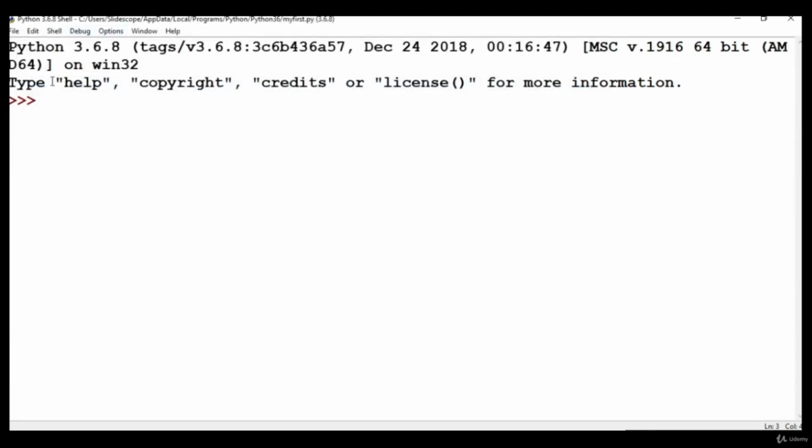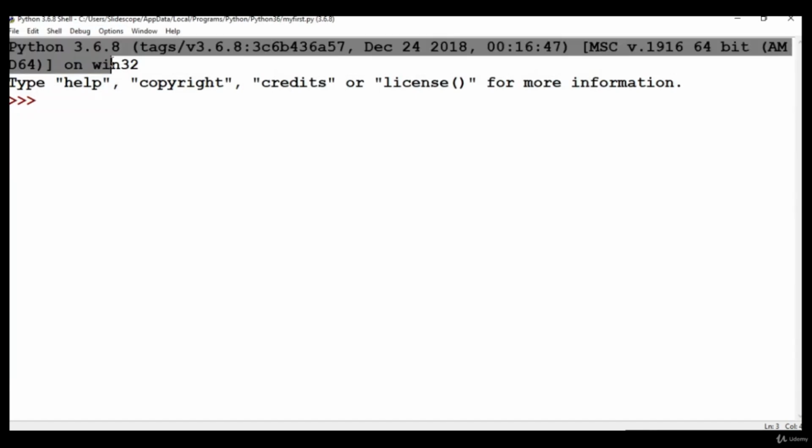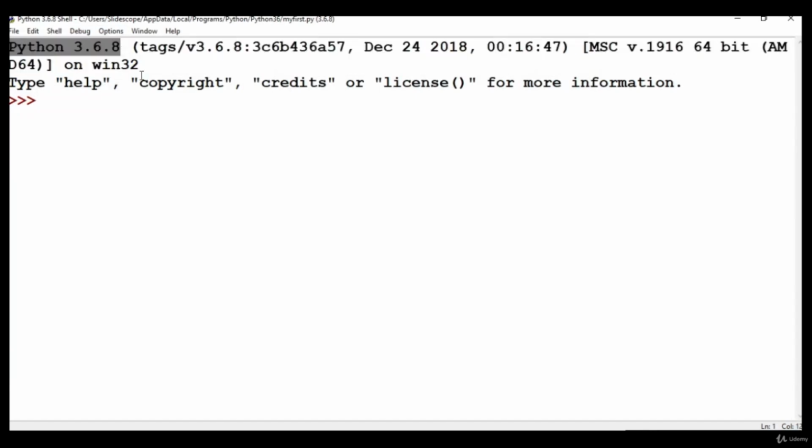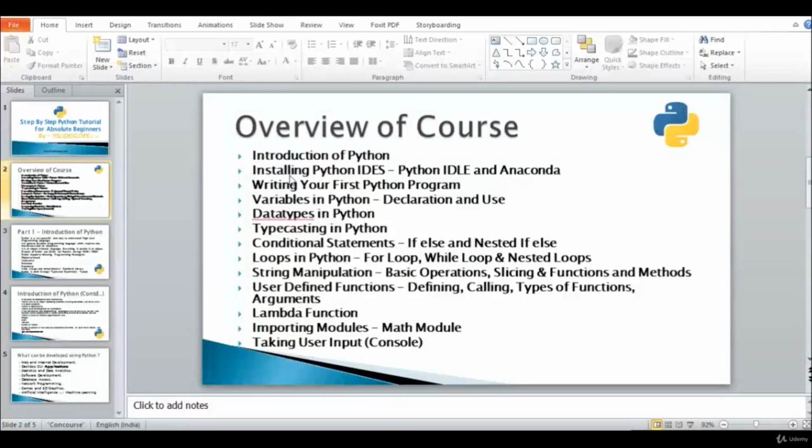While running IDLE for the first time, you will see what version of IDLE you are using, what type of architecture is there in your computer, and various other things. And now the next thing is, let me start running my first code, and this will also cover the second part of this tutorial, writing your first Python program.